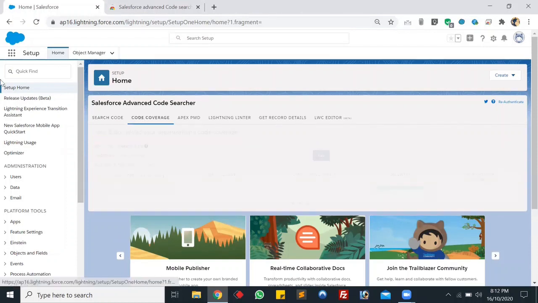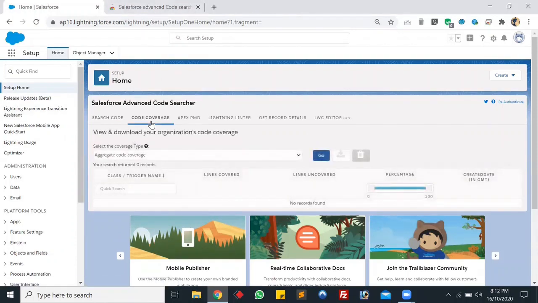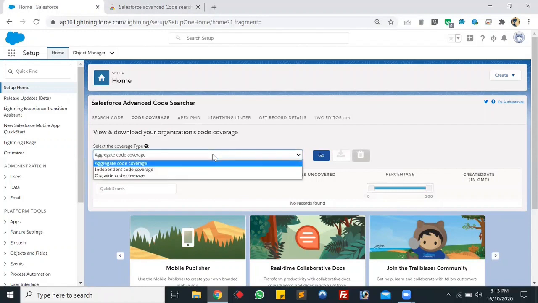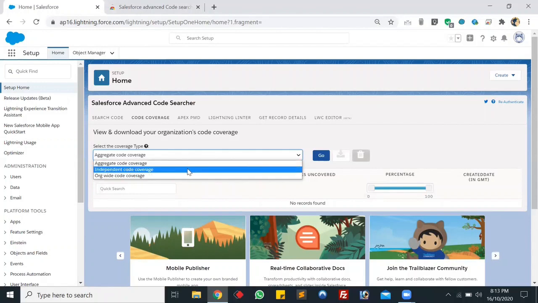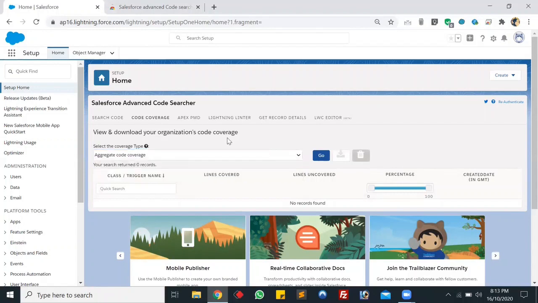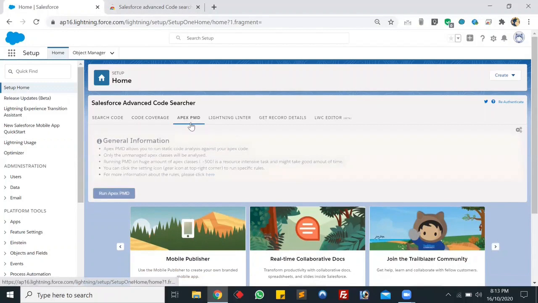Okay, and after that guys, we have another feature to check the code coverage. What it will do is check the code coverage of your Apex classes, of your complete org. You can check the code coverage of your org independently, or you can also check the org wide code coverage details. Okay, and after that we have Apex PMD.